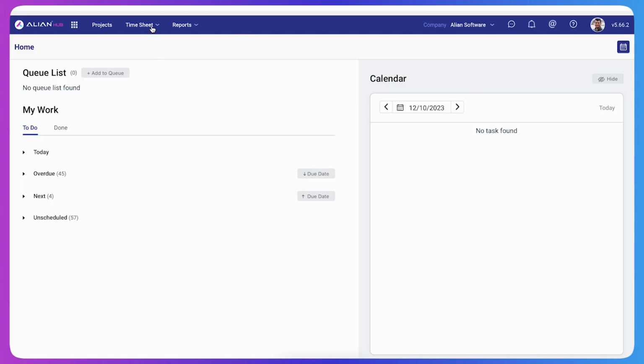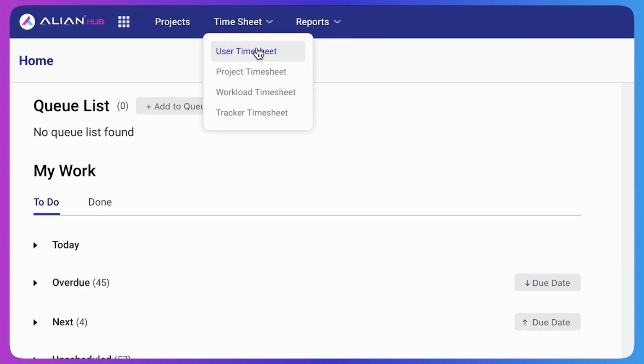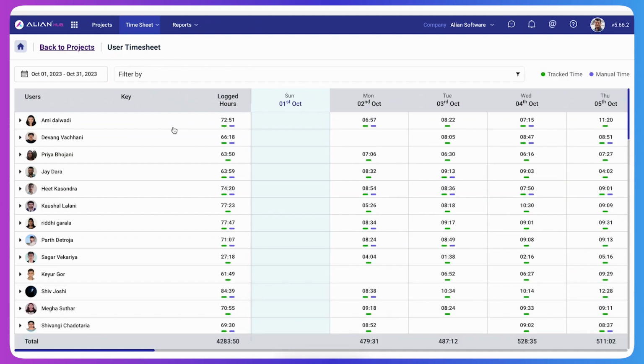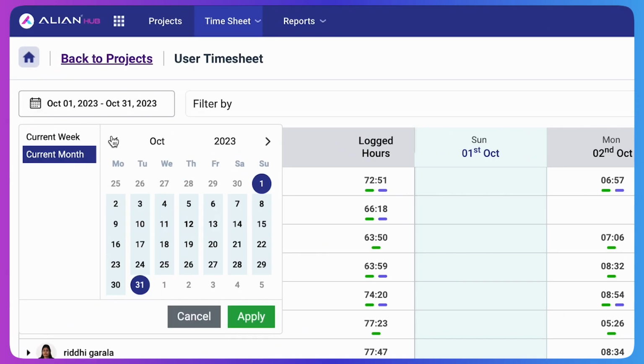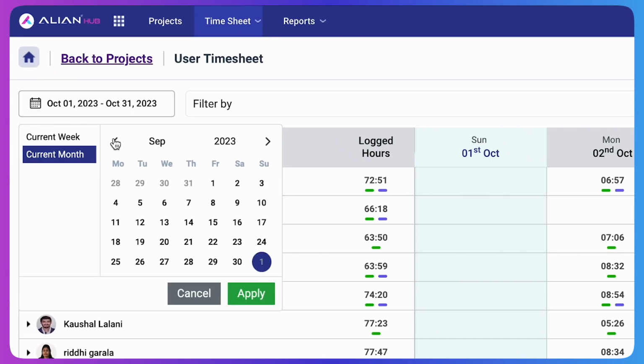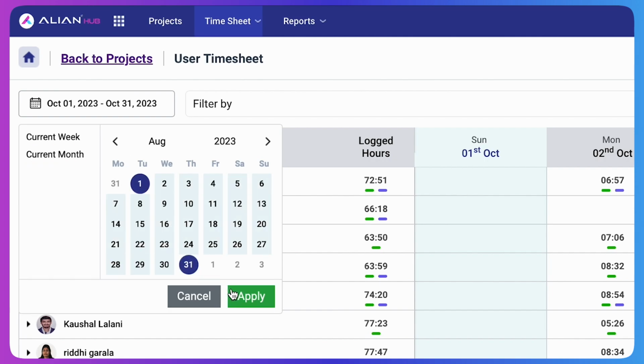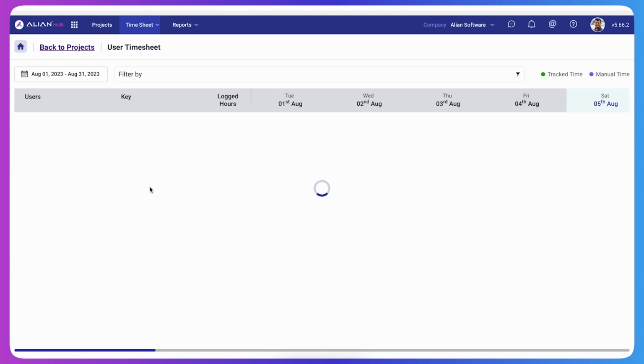First of all, go to the timesheet and click on User Timesheet. This timesheet displays the log hours of all the users in all the assigned projects with their details. Now, you can select the time period during which you need to view the timesheet by going through the calendar. For example, let's select the time frame from August 1st to 31st and then click on Apply.